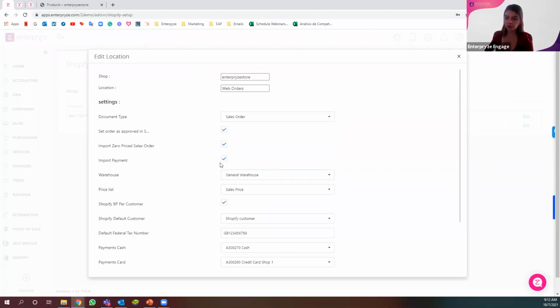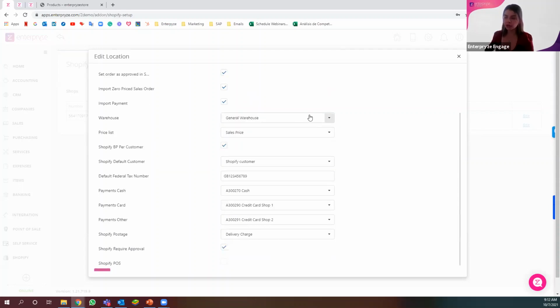You can choose if you want to import the payment. Because we're choosing a sales order, the payment won't be imported into a sales order. But if you choose to create a sales invoice, then the payment will be imported automatically. You can choose the warehouse where you're going to be managing your stock, the sales price. If you want to choose a default customer for all of the purchases that are being made in your website, or if you want to create a business partner, taking into account the email of the consumer. Then you will be able to choose the accounts that are going to be affected depending on the payment.